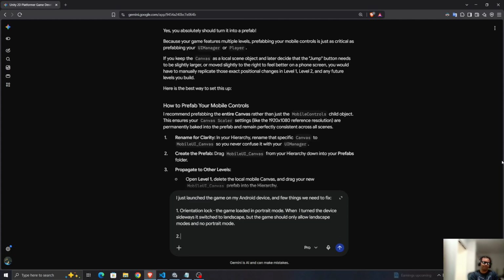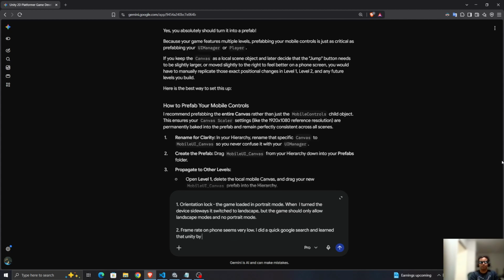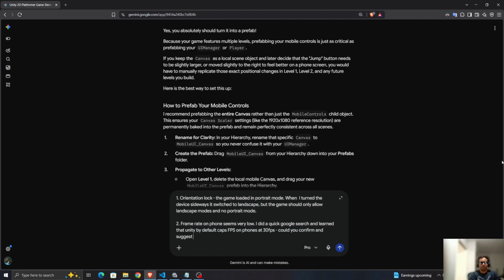Number two, buttons. I think we can handle that ourselves, so I'm going to skip that. Number two, frame rates on phone seem very low. I did a quick Google search and learned that Unity by default caps FPS on phones at 30 FPS. Could you confirm and suggest how to disable this cap? What else were we talking about?